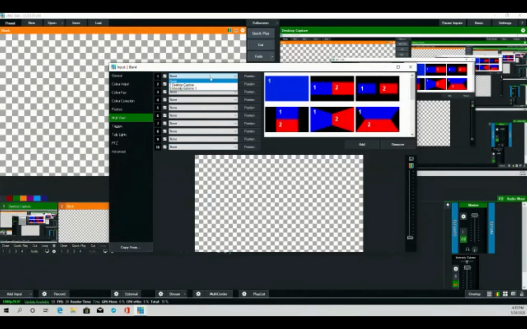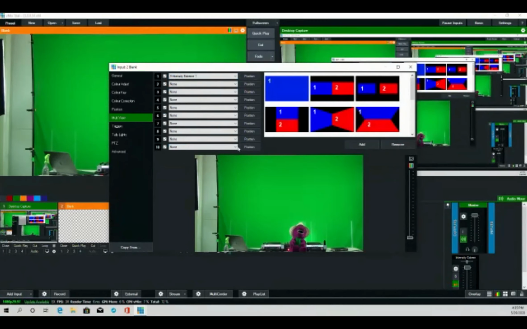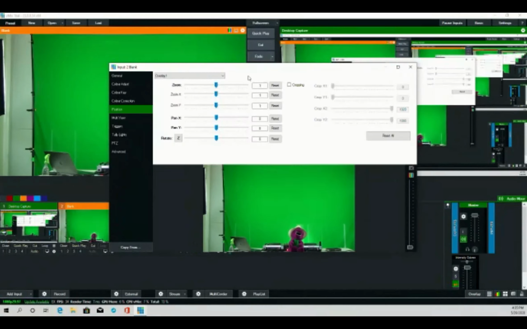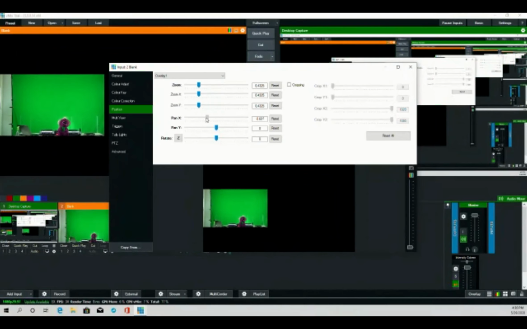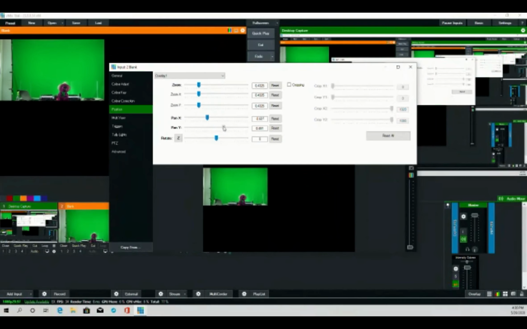So I can say, click, I want my intensity extreme 1. And then maybe I only want it in the corner, so I'm going to scale it down. And then I'm just going to move it over to the left and then put it up. And so now I've essentially created the start of a scene.